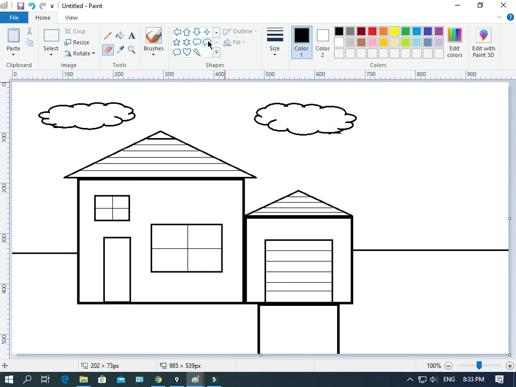Right, we need one more thing in our picture, and that is going to be a nice round sun, which I'm going to put over in this space over here. Now, once again, we can hold down our shift key, and that means that we're going to end up with a perfectly round circle. And I'll put it quite high in the sky. So there we go. Now we're all ready to colour in.